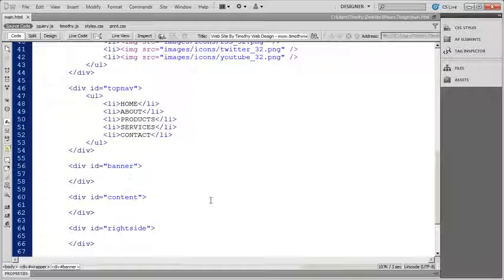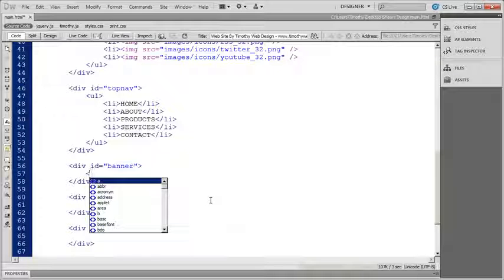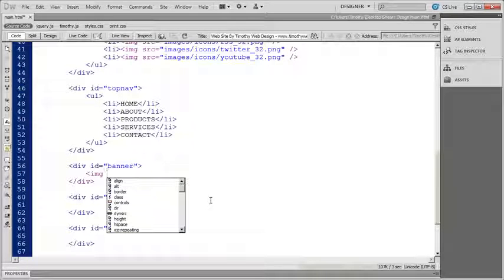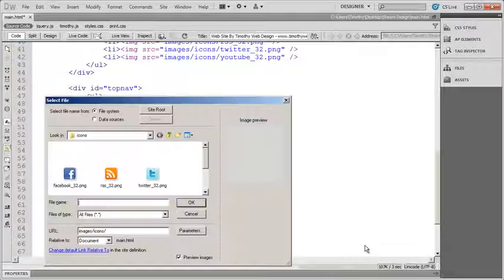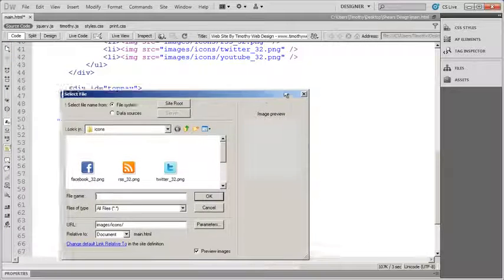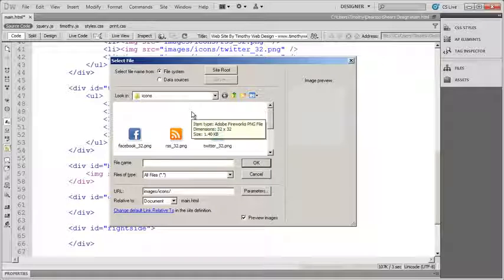And inside of banner, I'm going to go ahead and do IMG, my image tag, SRC, and when SRC is highlighted, I can hit enter. It finishes that attribute and brings me up a browse option. I'll hit enter one more time and it brings me into the select file dialog box.